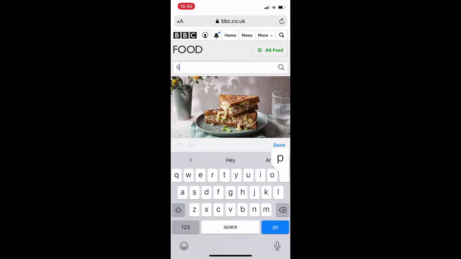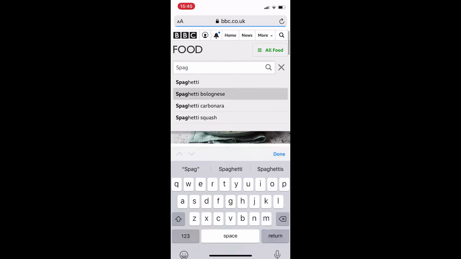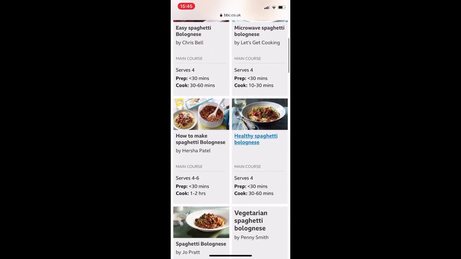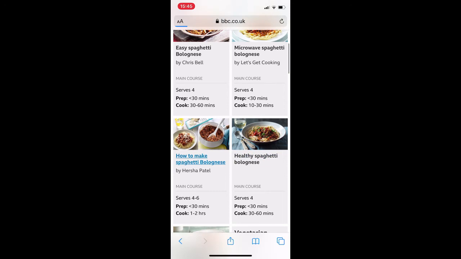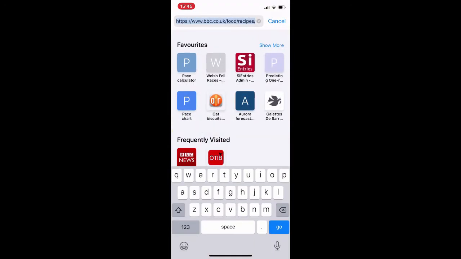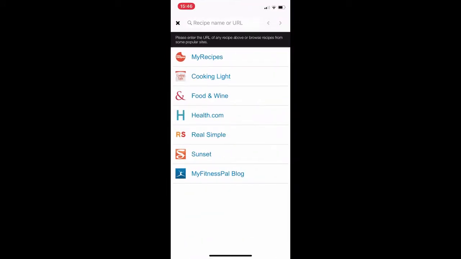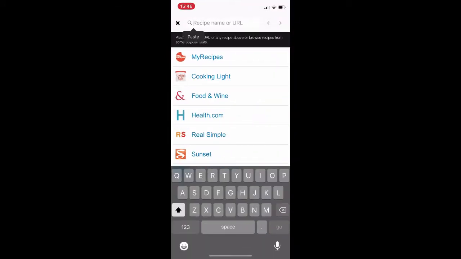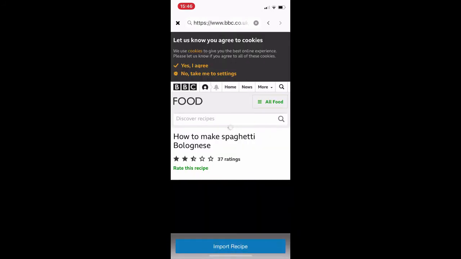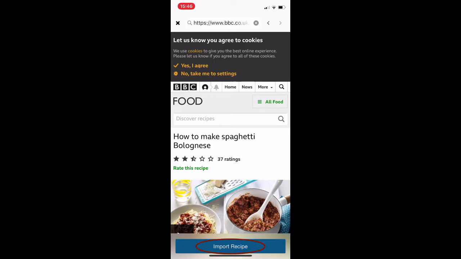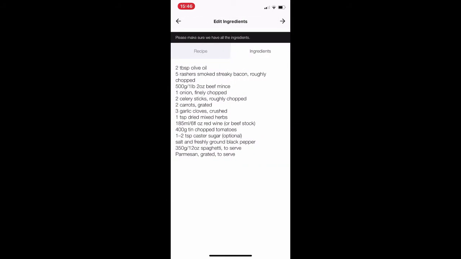and spaghetti bolognese. So let's try that one there, click. So then copy the web address at the top, and then go back into myfitnesspal, paste it in the top box, press go. There you go, and then import recipe at the bottom. And as if by magic, it brings in all the ingredients that you need for that recipe.